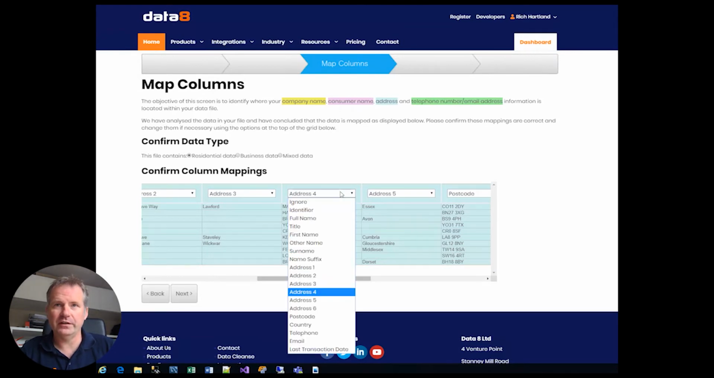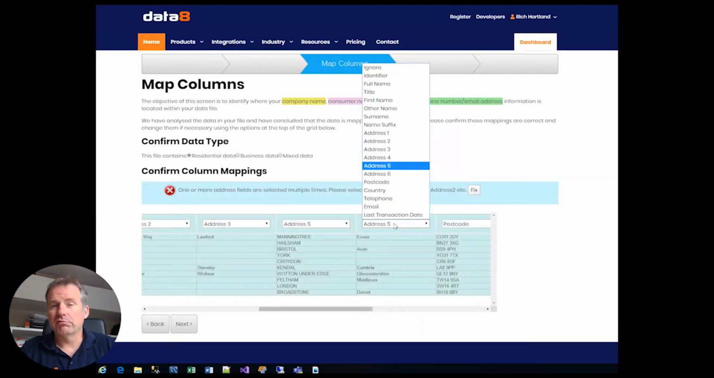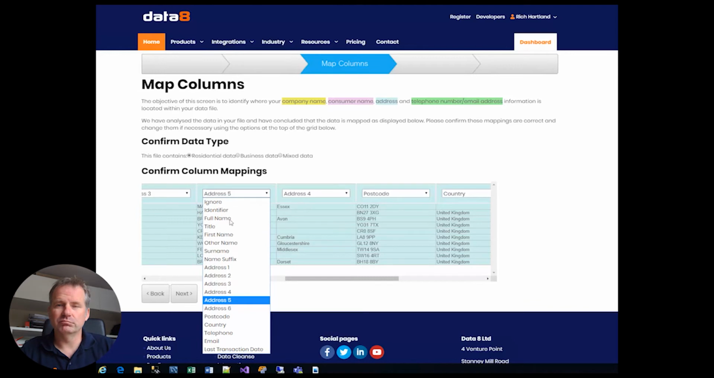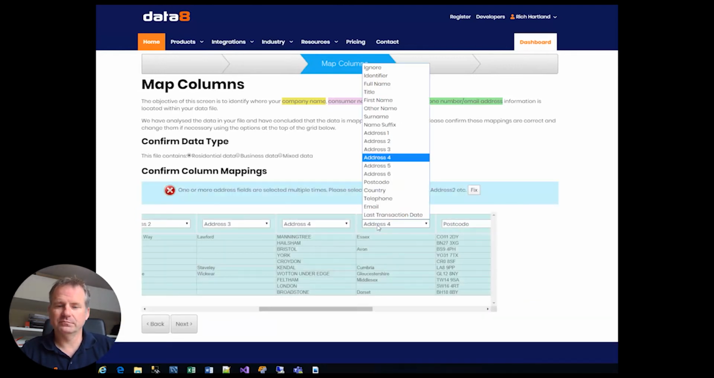Another thing worthwhile checking is that all the address lines are in the right order. So we could say that maybe address lines 4 and 5 are the wrong way round, and using these drop downs we could change them to move them to address 5 then 4. However, again, in this case they were correct, so I'm just going to move them back again.